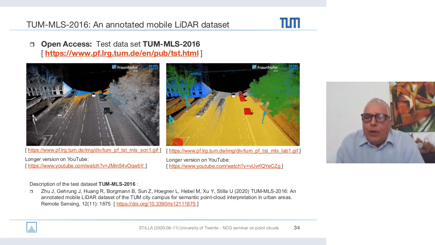These are the manually labeled data, with different classes: ground in yellow, facades in blue, cars in red, poles in more violet colors. Both data sets can be used for training of neural networks or other machine learning methods. So I stop this video.